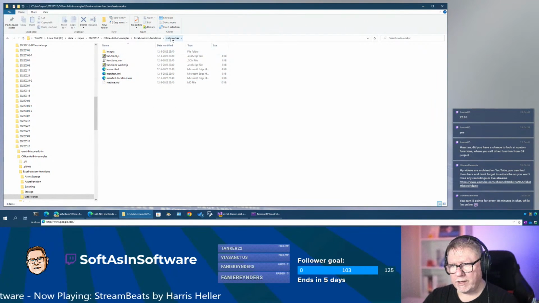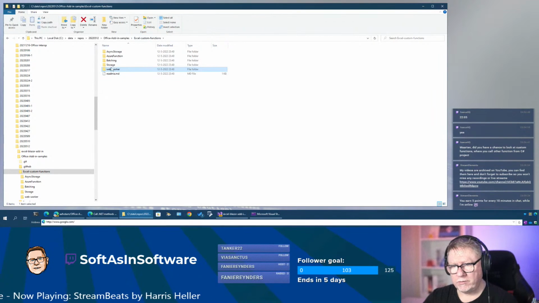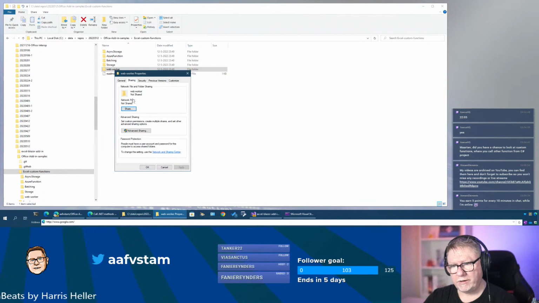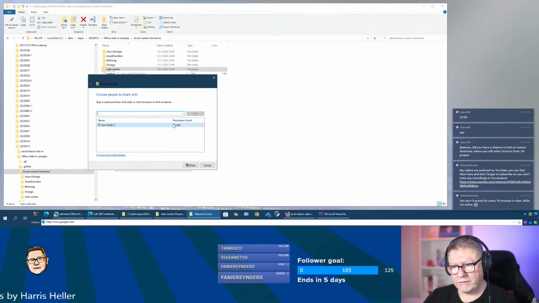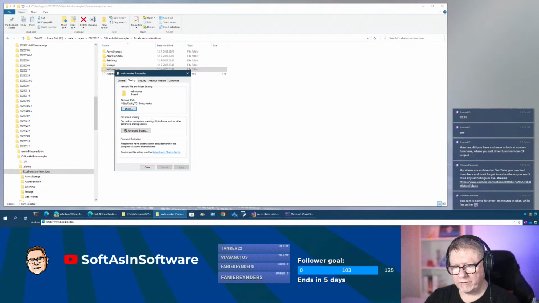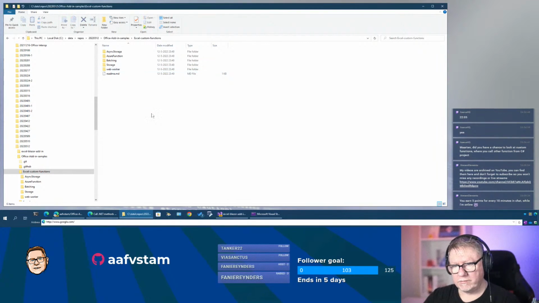So to make it visible to Excel, we need to expose this by sharing. Where is it? Properties, sharing. Let's share that. To me, that's good. Share. Now we have the web worker folder there, done. Copy this. Copy. Close.